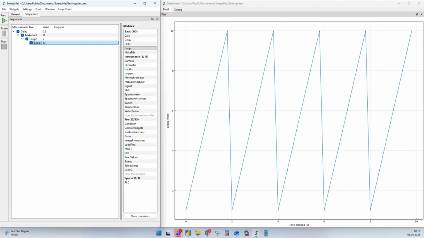Okay, so these are the basics of how the sequencer works. It's basically a looping tool, a sweeping tool to go through different states of modules.